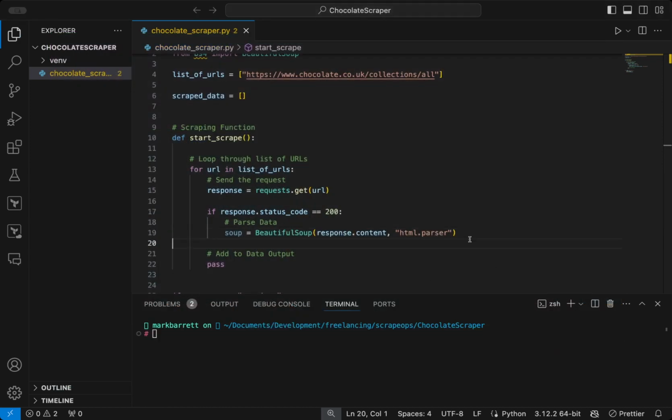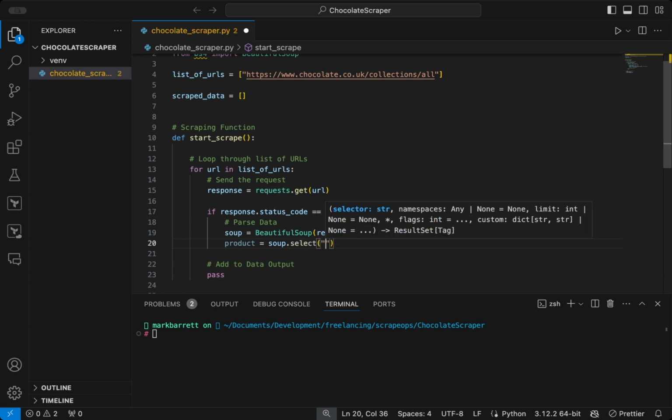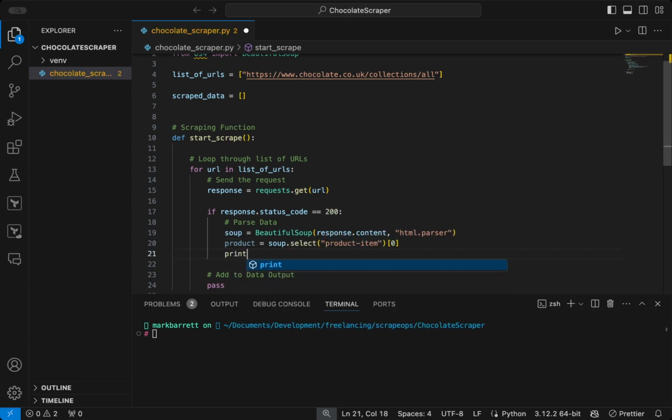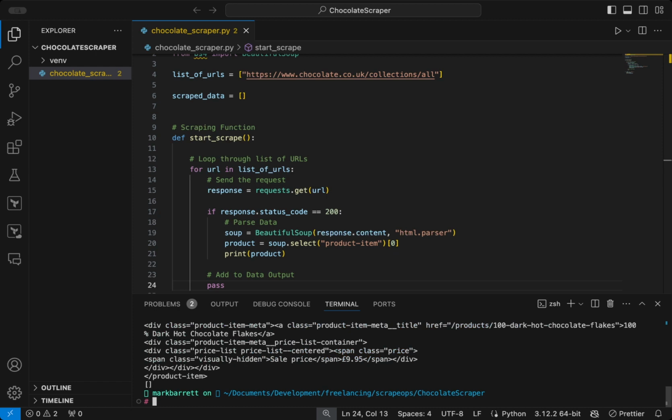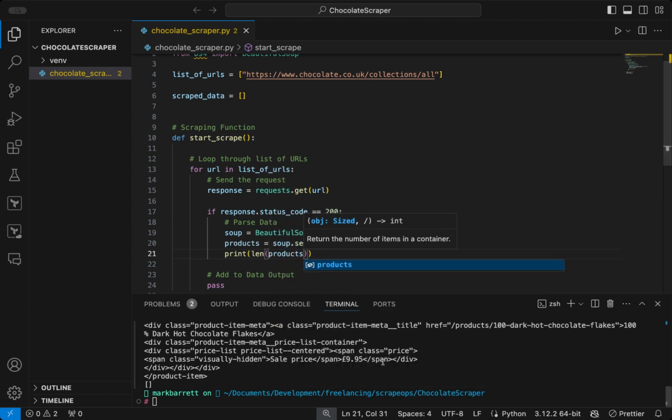To actually get products from this, we can use the selector that BeautifulSoup has called soup.select, and we can pass product-item in and take the first element using index 0. As you can see, one product is being printed in the terminal. To get all products, we'll just change the variable name to products and remove the index 0 so it returns the full list. By printing len(products), we can now see that when I run the script, 24 products are being returned.